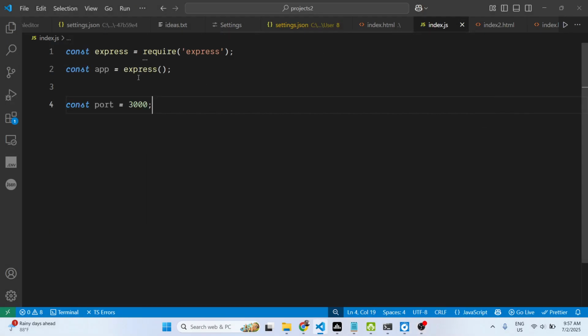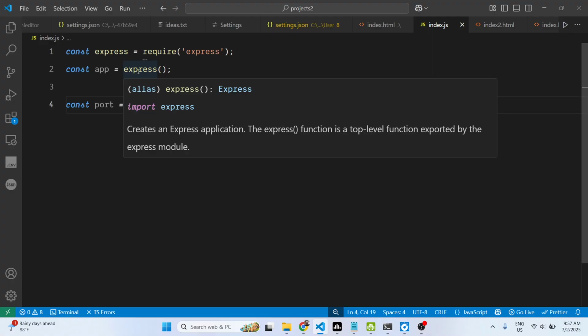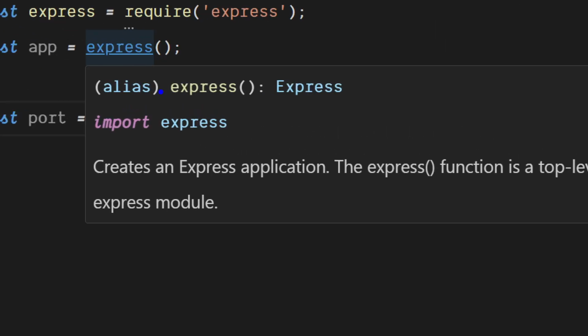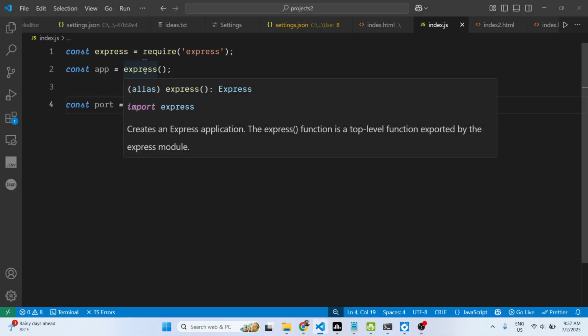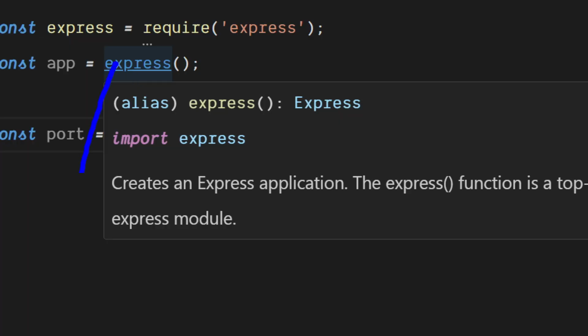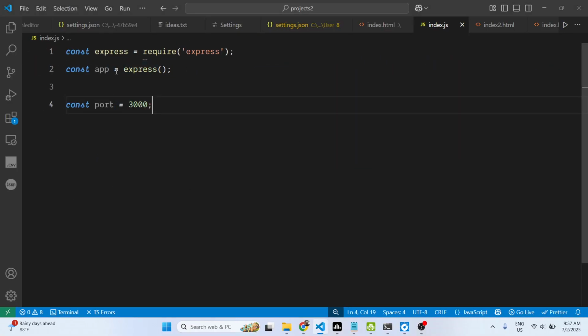So in this video I'll show you how to disable this on-hover tooltip message which appears whenever you hover onto some kind of function or code in VS Code. So let's suppose I'm hovering onto this. It actually shows you a simple pop-up message on hover that this is an express function. So now, how to disable this?